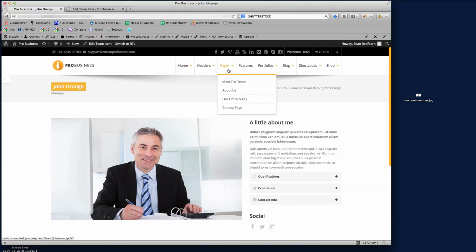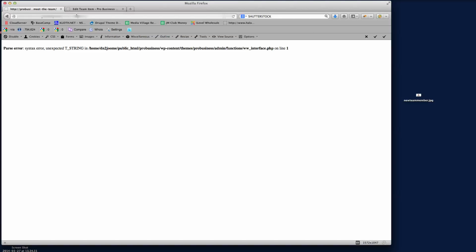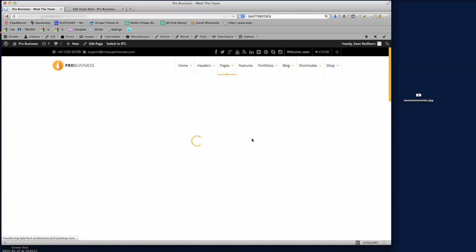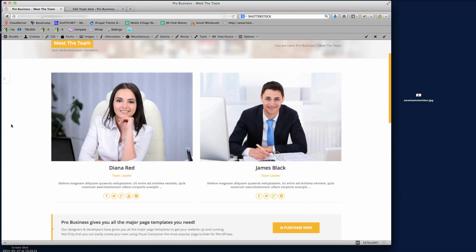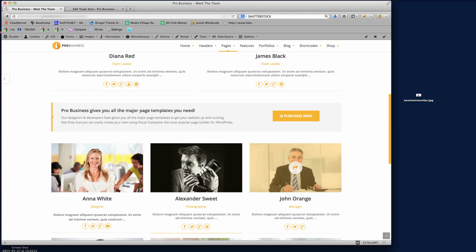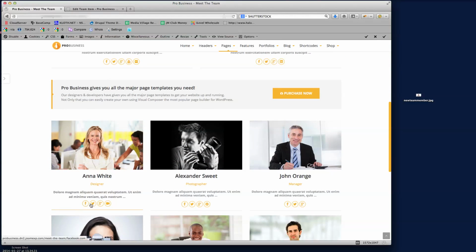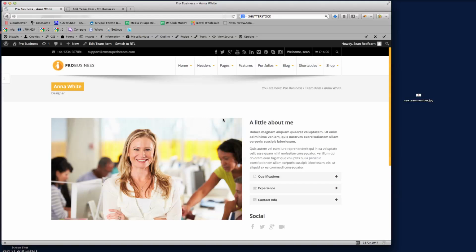Here's just another page to show you another way that we can display these details. The meet the team page is another version that we've got for you guys here, just a different way to display each team member or your employees' details. And the same again, we've got the social icons here, and you can click through to each team member and view the individual details for each team member. So I'm going to show you how to set one of these up.